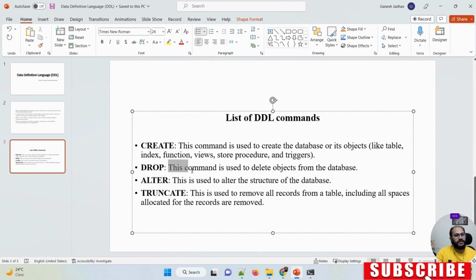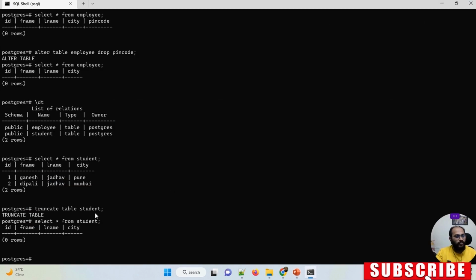So what is meant by the drop statement? This command is used to delete an object from the database. So whenever we want to delete a complete object within this database, at that time we have to use the drop command. It means with the help of the drop command, you can delete the complete object. Like if you use the drop command on a particular data table, it means within that database your table is completely removed.